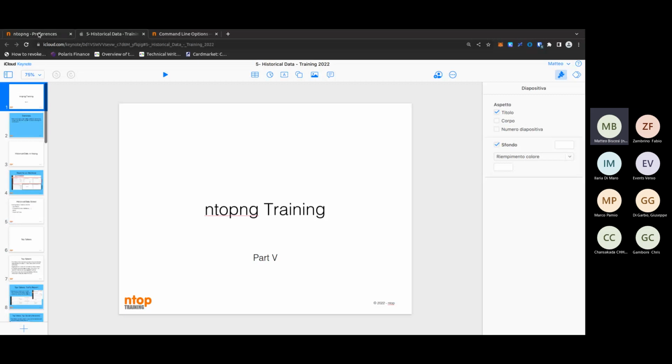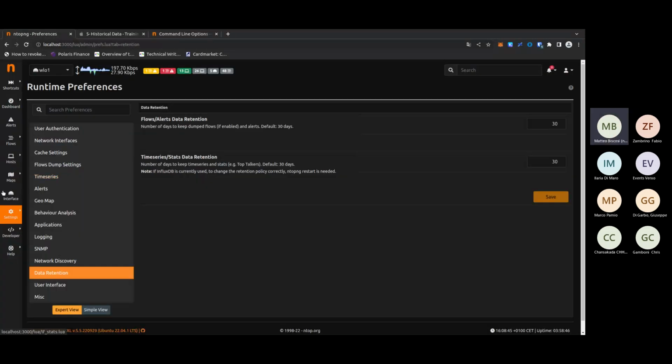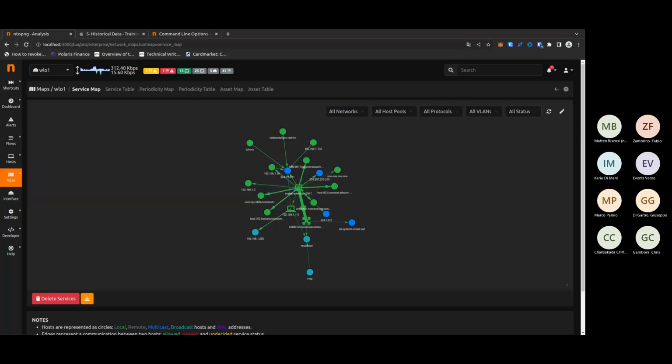Before ending, I want to show you a couple of maps, the analysis maps that we developed mainly in the last two versions, and we probably got to the end of them in the last version. These maps are the service map, periodicity map, and asset map. All these maps are regarding both historical and real-time data.